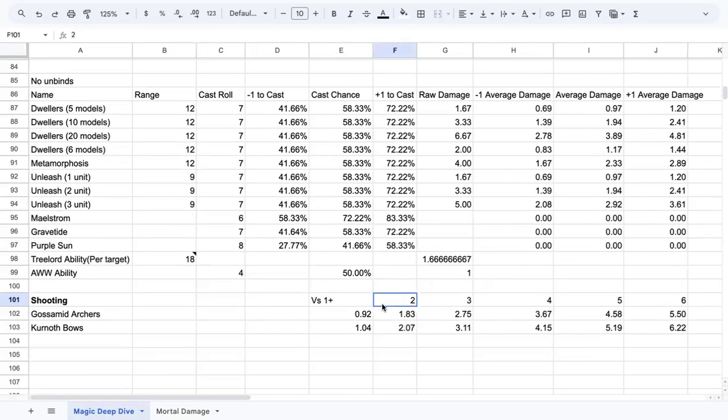So a lot of these spells are dealing around 2 damage on the higher end. And that's pretty much what Gossamer Archers and Kurnoth Bowhunters can do against something that has a 2-up save, which is usually a 3-up save with an all-out defense. So that's not that great. That's really not very good. And when we look at the high end of what the Gossamer Archers and Kurnoth Bowhunters can do, they're dealing about 5.5 or 6, 6.25 damage. And none of the spells can really compete with that.